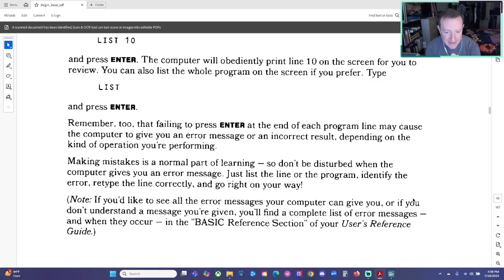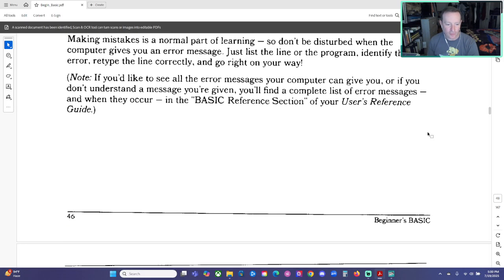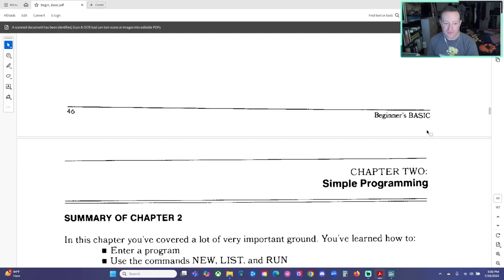Note, if you'd like to see all the error messages your computer can give you, or if you don't understand a message you're given, you'll find a complete list of error messages and when they occur in the BASIC reference section of your user's reference guide, which is the other book. And at some point I want to do videos doing some type-in programs from the user's reference guide. There's some great sample programs, longer form type-in sample programs that I want to do videos for one at a time. So we'll do that in a future video.